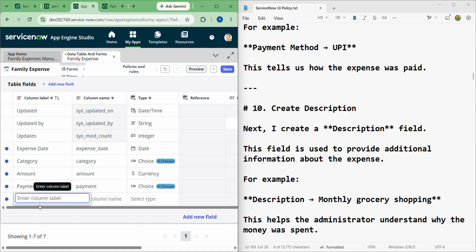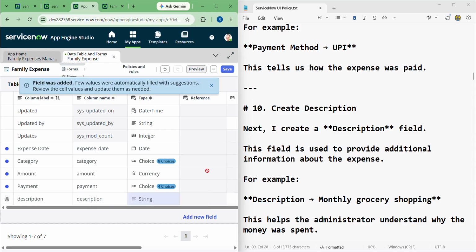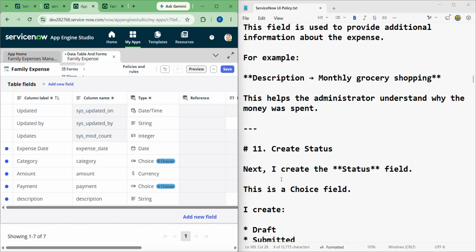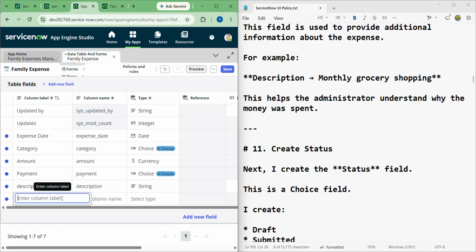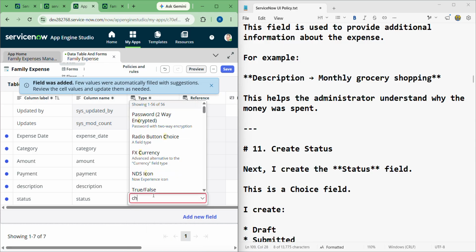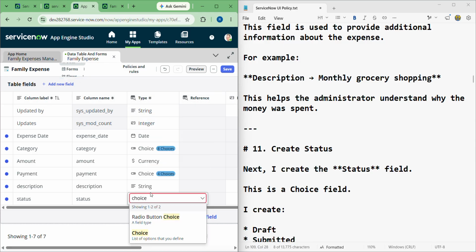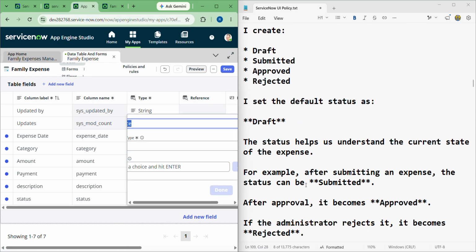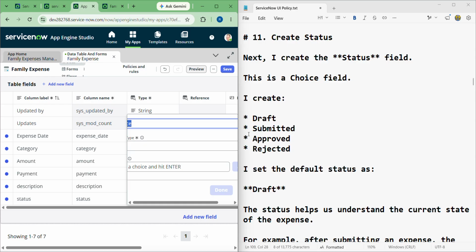Then we create the description field. Again click on new and select the description field. The description type is string, right? Again create the status field. The status field is a choice field, right? I search for choice and select it. Here you can see draft, submitted, approved, rejected.